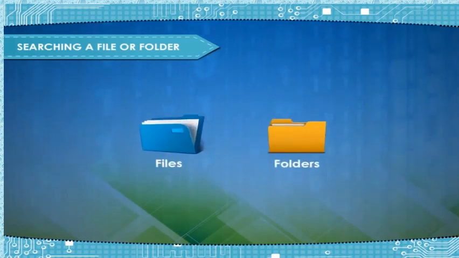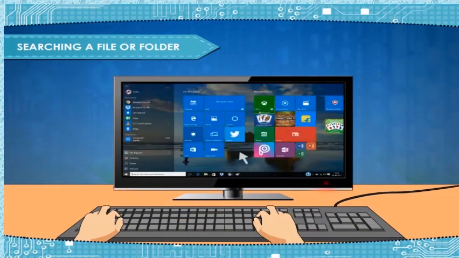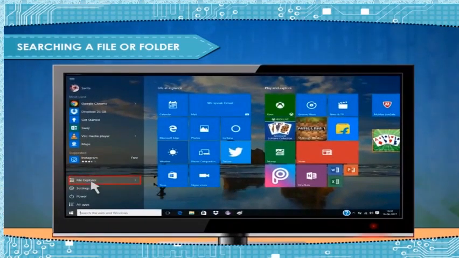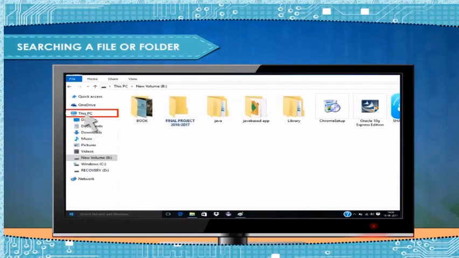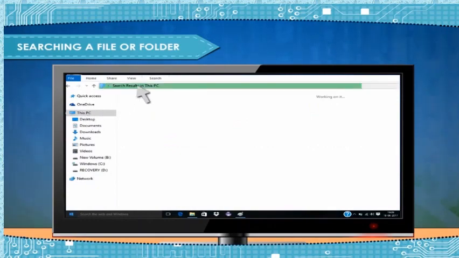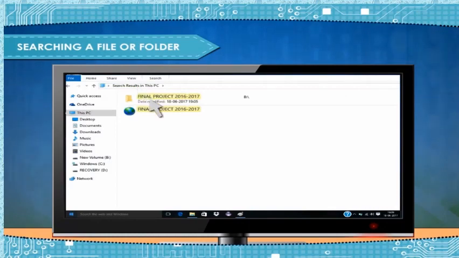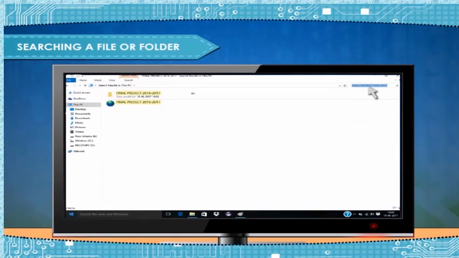Searching a file or folder. If you want to search a file or folder in your computer, then you will take the steps as shown here. Open the File Explorer from the Start menu. If you know the disk, then select it, otherwise click on the This PC button and then type the file or folder name that you want to search. For example, we can search Final Project 2016-2017 folder, so type its name in the search box. After hitting the Enter key, wait for some time. When the search is completed, the file or folder will appear on the screen.